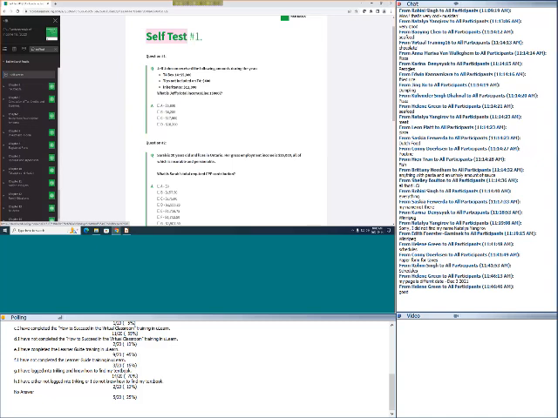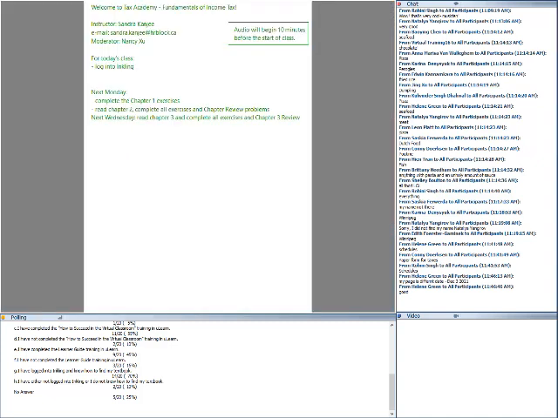Okay, so I'm just going to stop sharing my monitor for a moment, and you can see on my whiteboard. For next class, you should complete Chapter 1, read Chapter 2, complete all the exercises and the chapter review problems for Chapter 2. And then for Wednesday's class of the week after that, read Chapter 3 and complete all exercises in the Chapter 3 review.